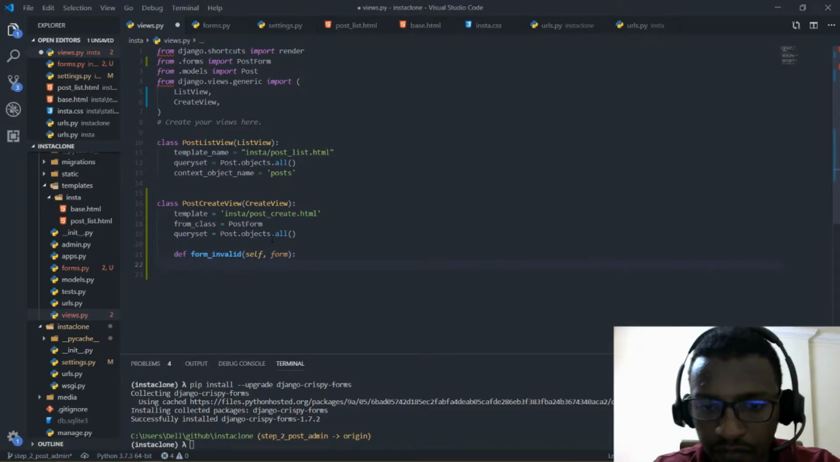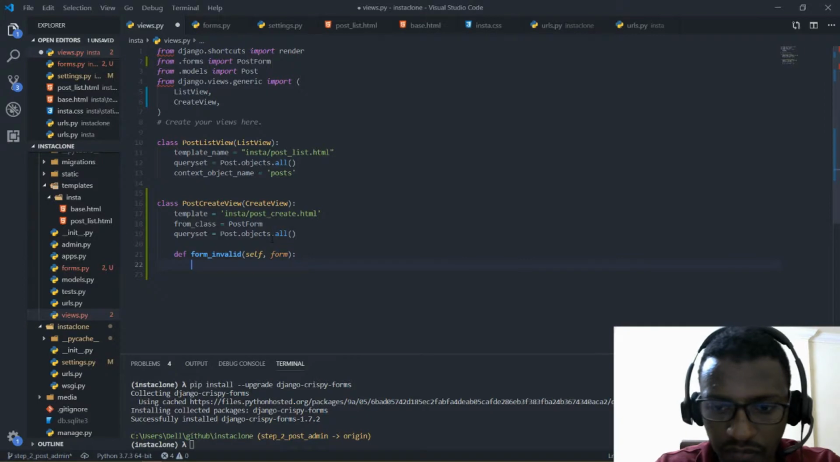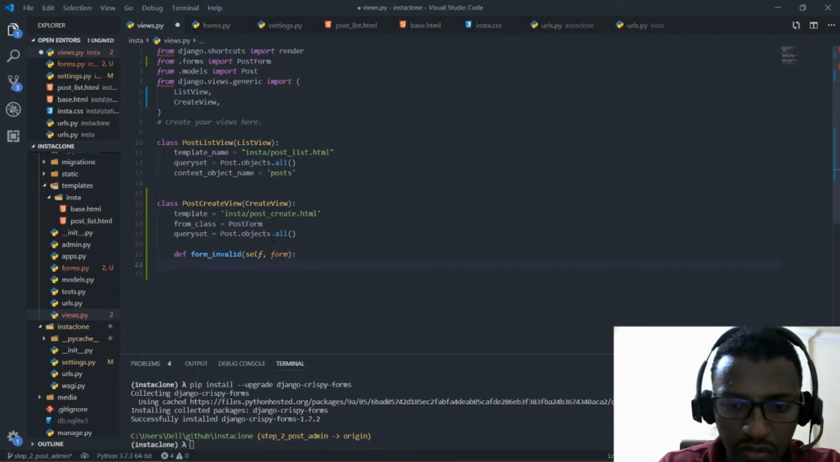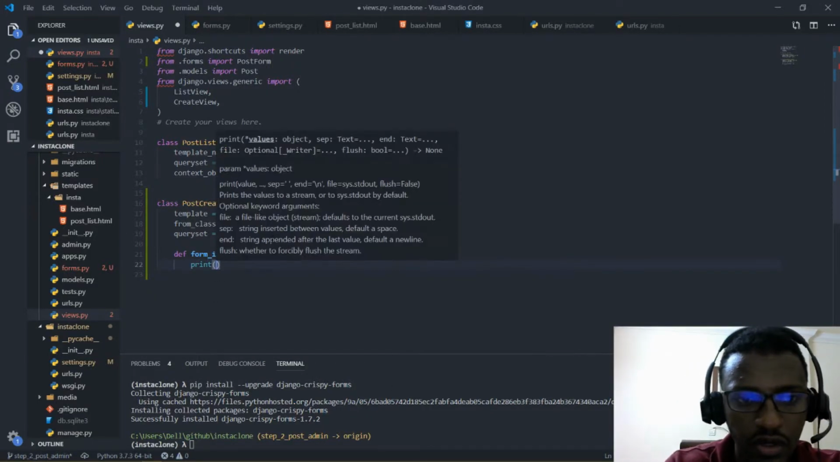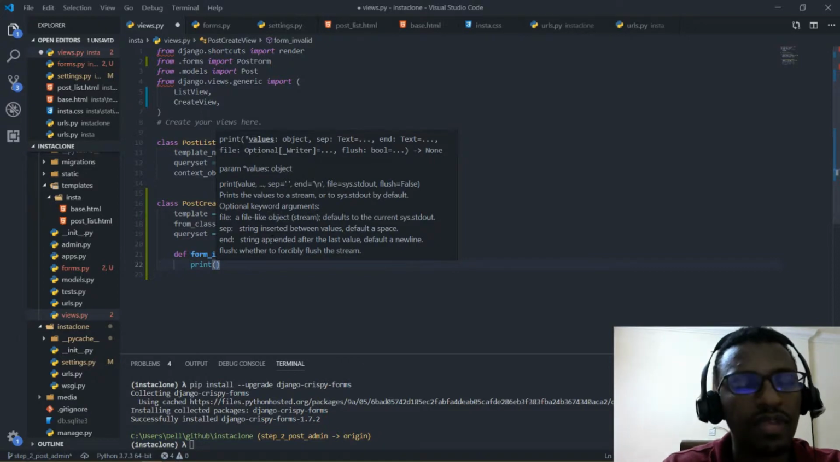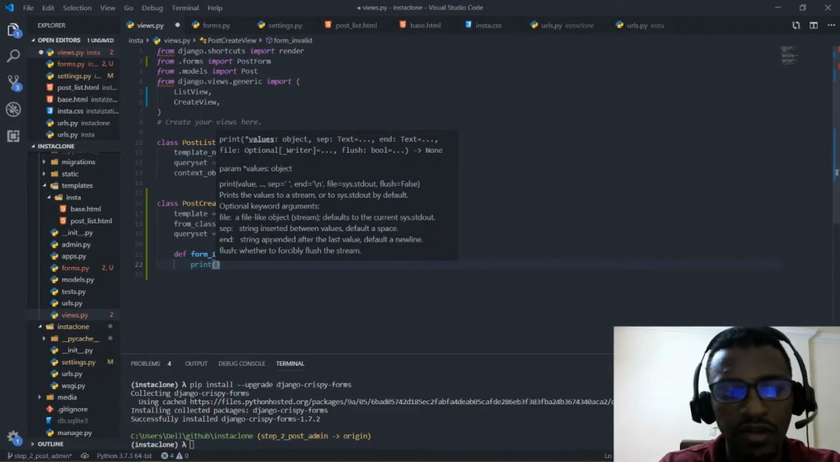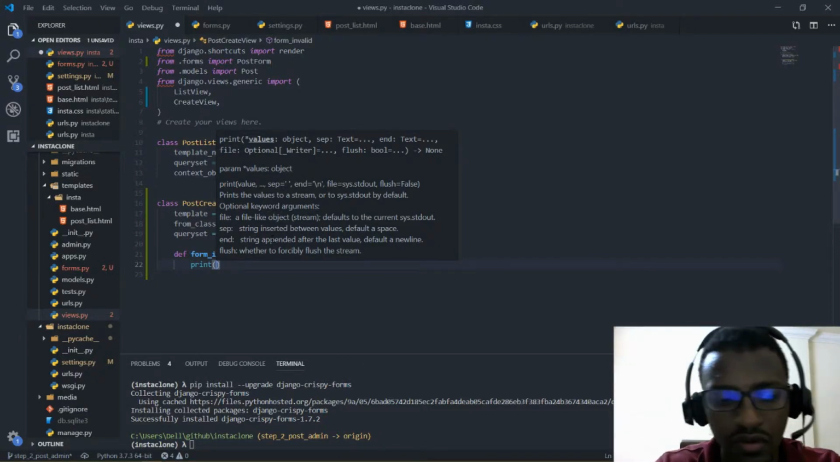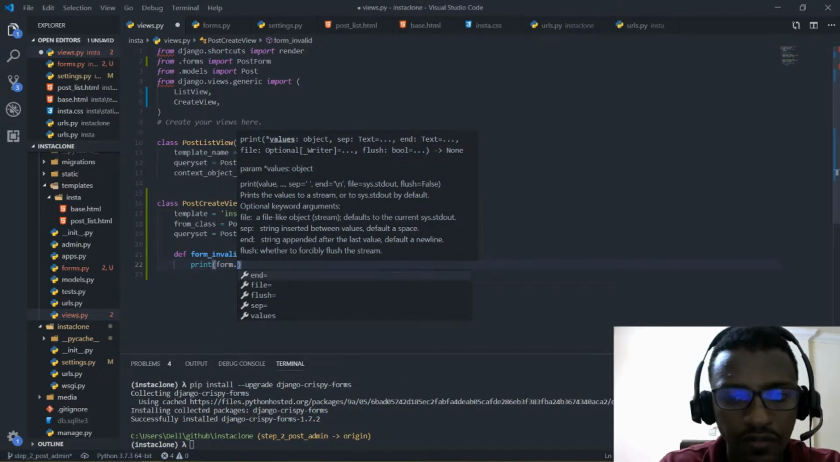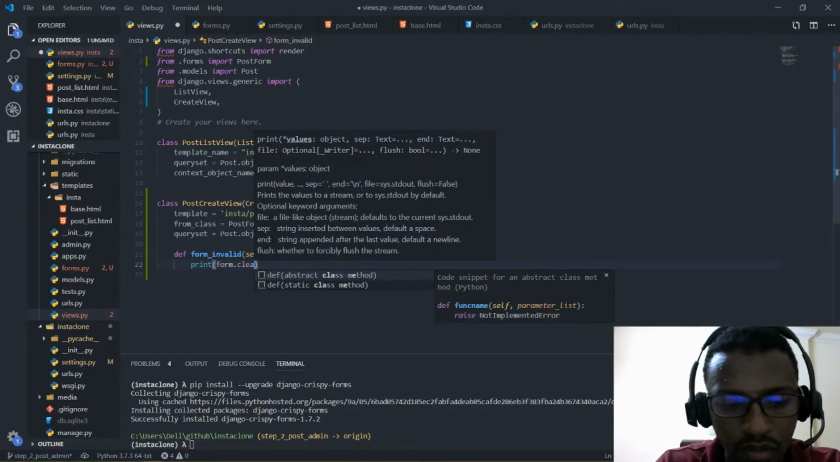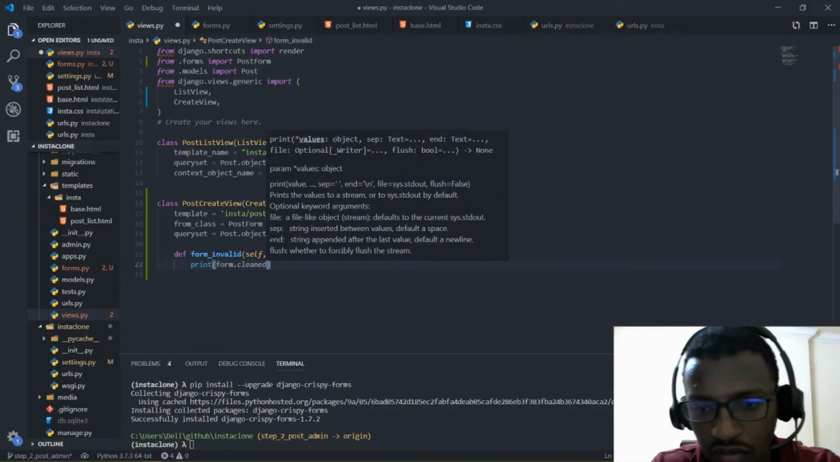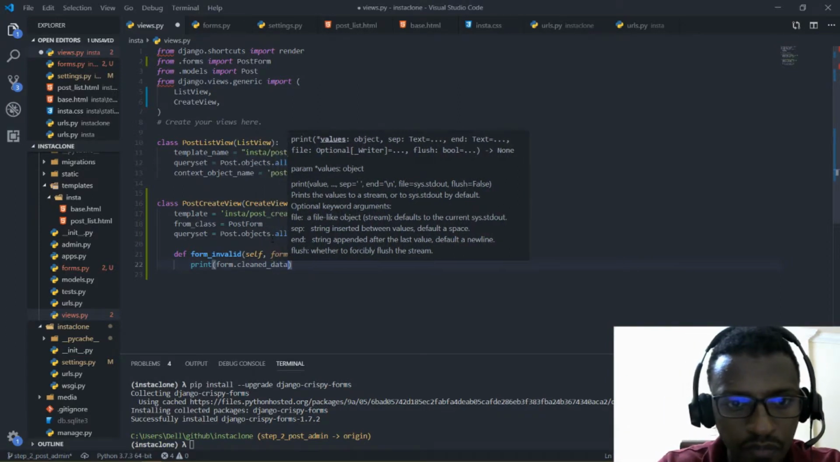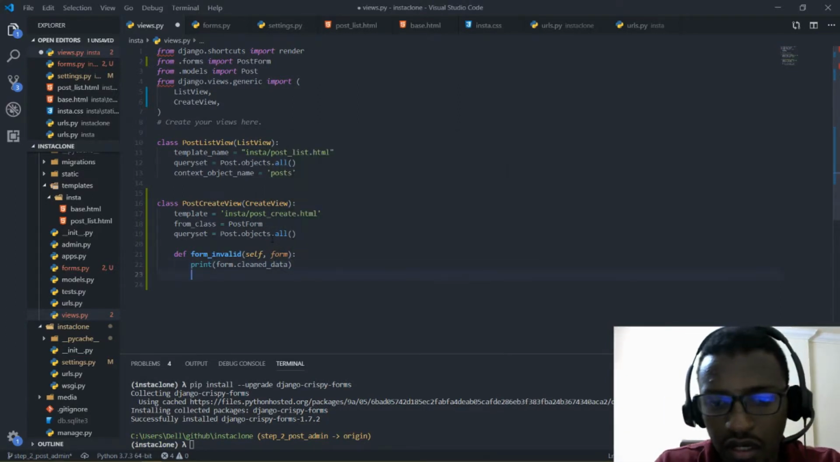And now I'll come down here and let me see. In order for me to know if I actually got some data in, I will print something called the cleaned data. So I will just call form dot cleaned underscore data, just like that.